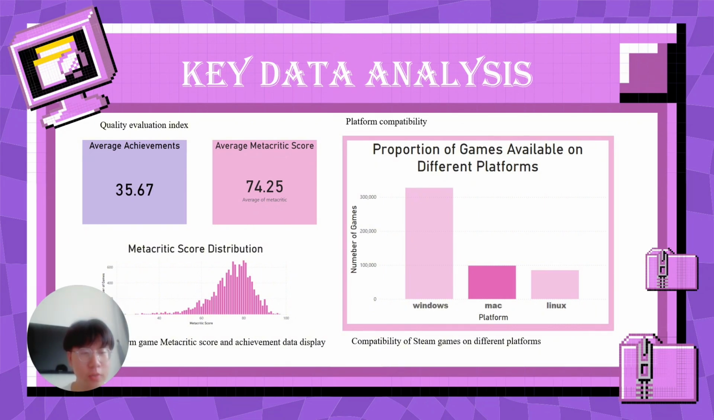Let's quickly cover game quality and platform data. First, quality metrics. Games average 75.67 achievements with a standard deviation of 12.4. So some titles offer way more challenges. The Metacritic score is a solid 74.85, with most games scoring from 70 to 75. Only 3% of premium games exceed 90 minutes of bad reviews, but 22% have under 60 minutes, meaning many titles avoid major negative feedback.